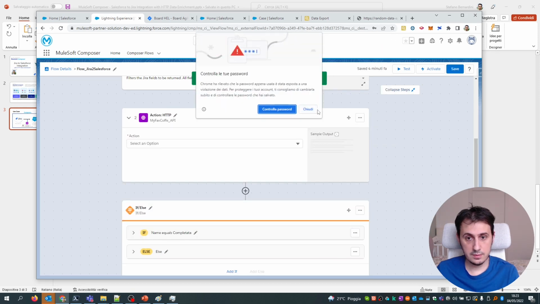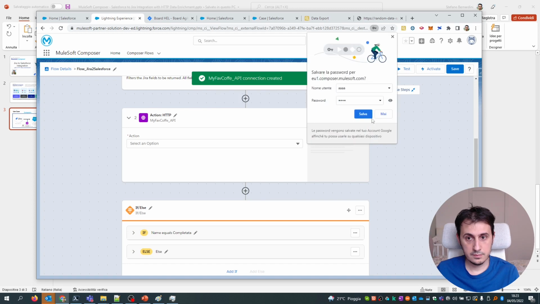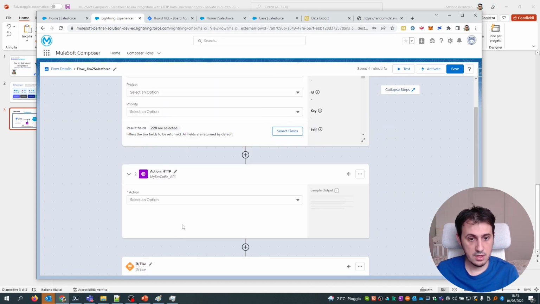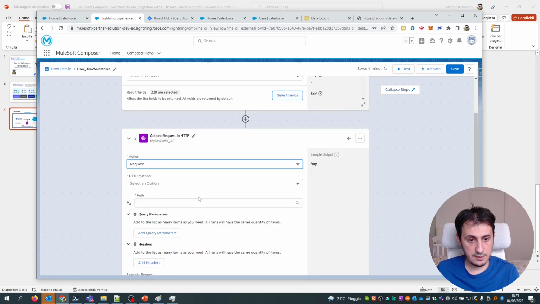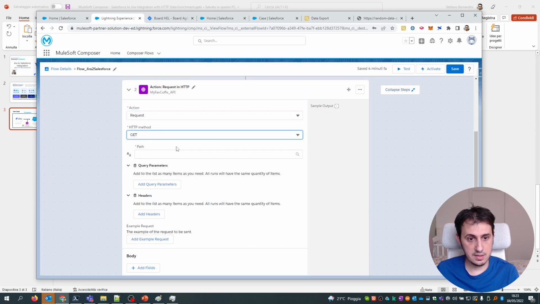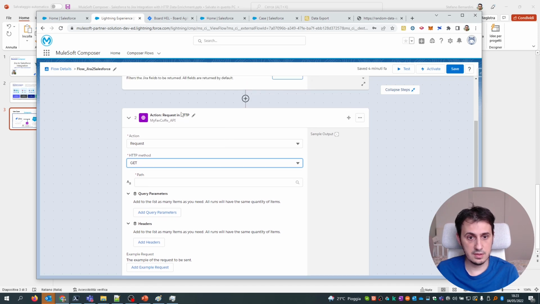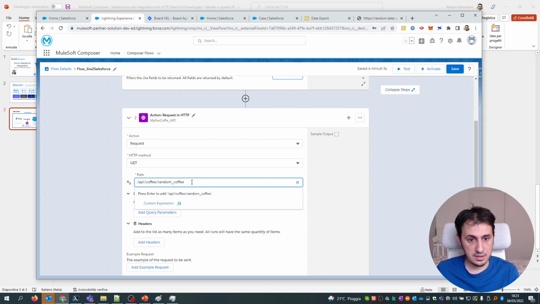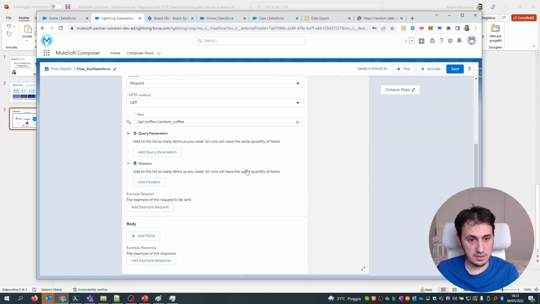Okay, perfect. No, I don't want to set the password. Okay, so let's request. The HTTP method again is get. This is not the HTTP test, this is the configuration, the real configuration. The path, this is the path. Okay, perfect.